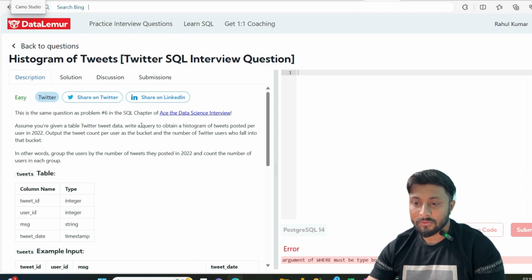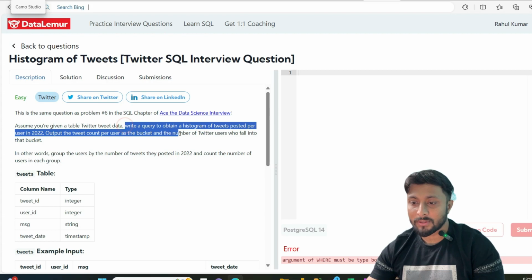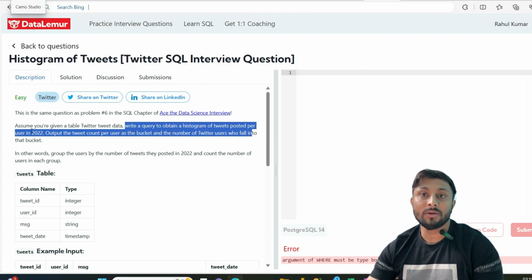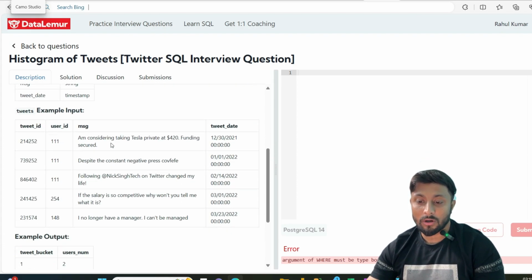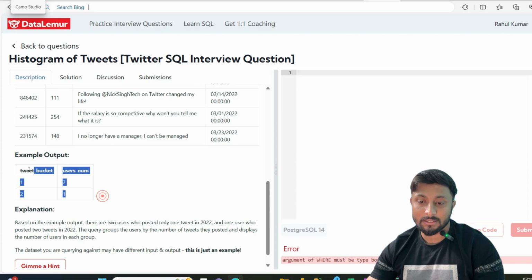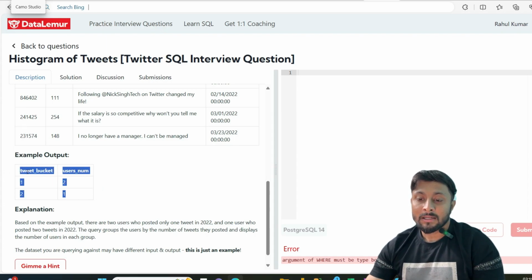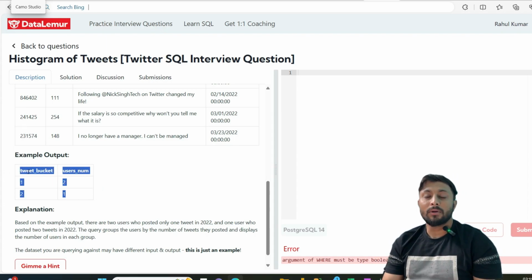So if you look at the question, we have to write a query to obtain the histogram of tweets posted per user in 2022. So we have to find the number of tweets per user in 2022. Okay, and the output being accepted here is the tweet bucket. Like, here there is a tweet bucket.